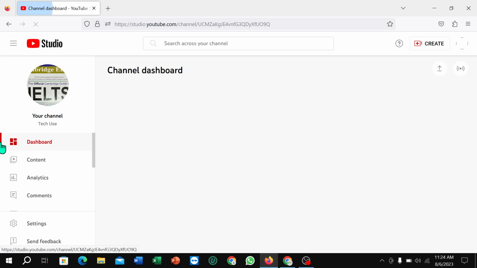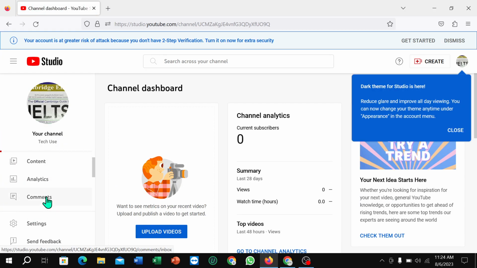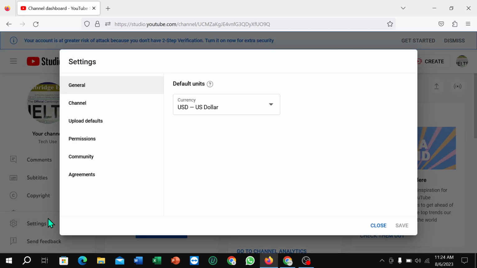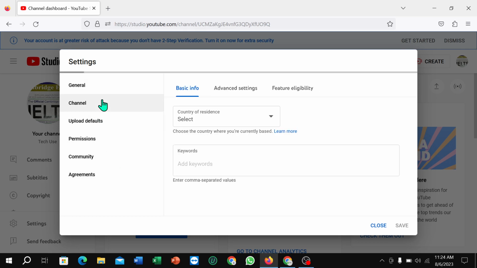and after that, at the left side you can find the option settings. Select it. Right now select channel, and here you can see country of residence.